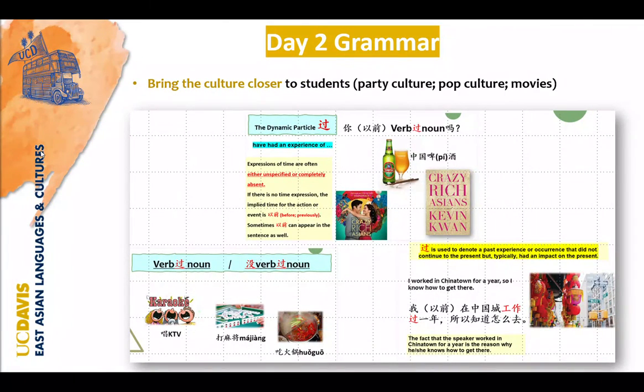Second day of the dialogue is about grammar. Besides asking grammar questions, I find myself seizing every chance to bring Asian culture close to the students, which helps them to develop their cultural awareness. For example, party culture in Chinese is quite unique, so I use that as a grammar question.